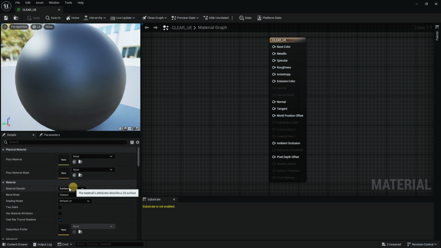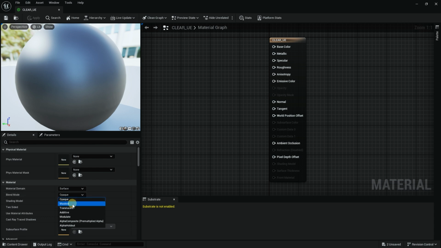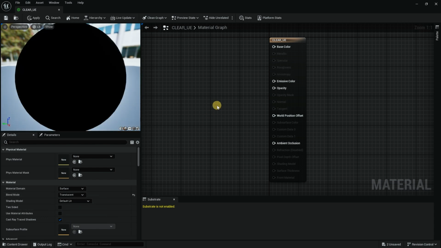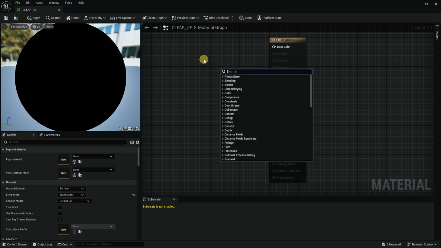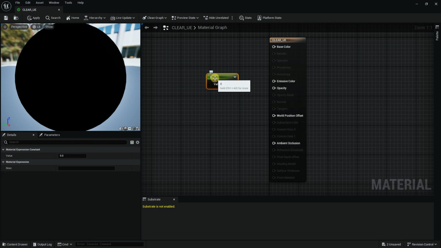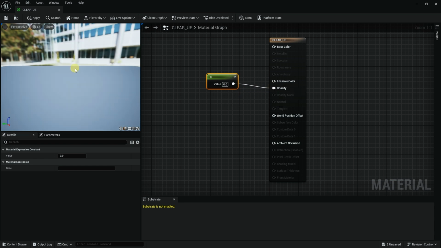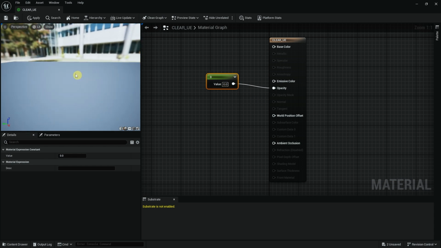Now, surface is fine. Let's change the opaque into translucent, and it gives us this. But now we need to create another node. I'm going to right click and create a constant. Now a constant is just a value, which is 0, and all we have to do is make sure that we connect this to the opacity. You can see that once I did that, the opacity made the little object here disappear. I'm going to apply this and I'm going to save this.